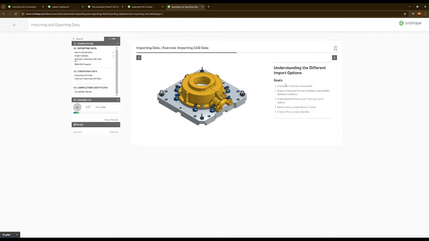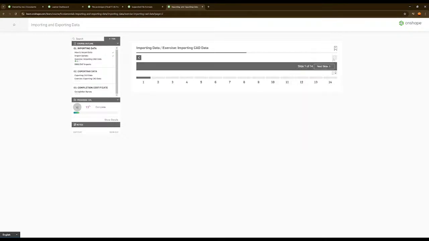Download a file from a document, import a parasolid file into Onshape using multiple different workflows. Understand and flatten the Y-axis up import options, but I don't have SolidWorks, so I'll be fine. Review how to create element folders. Create a group in an assembly.